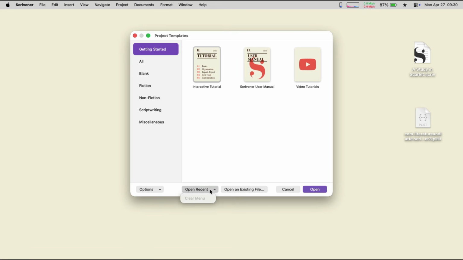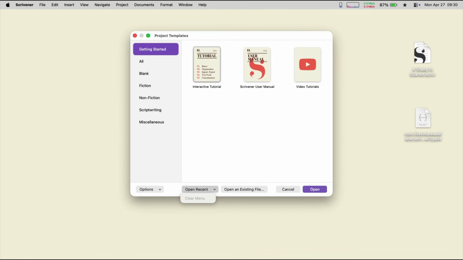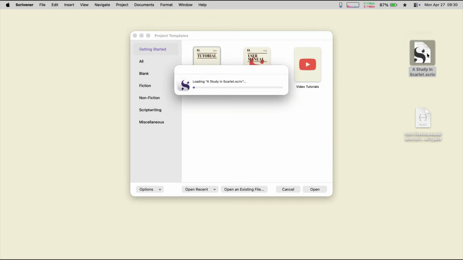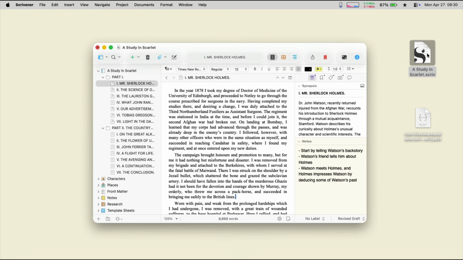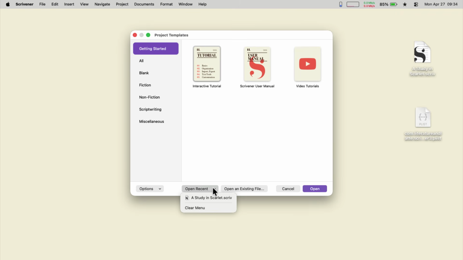This means that projects you've worked on in the past will not automatically load or be listed in the Recent Projects or Open Recent menus. This doesn't mean that your work is gone. You'll just need to open your projects from the Finder initially, and once you've done that, Scrivener will add them to the Recent Documents list for the next time you open the software.